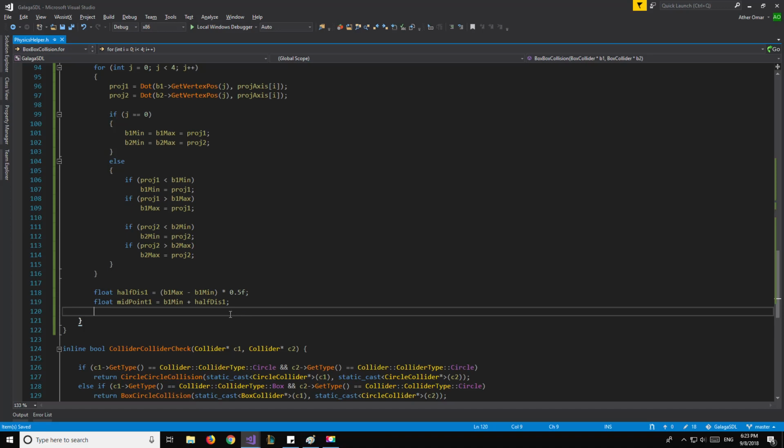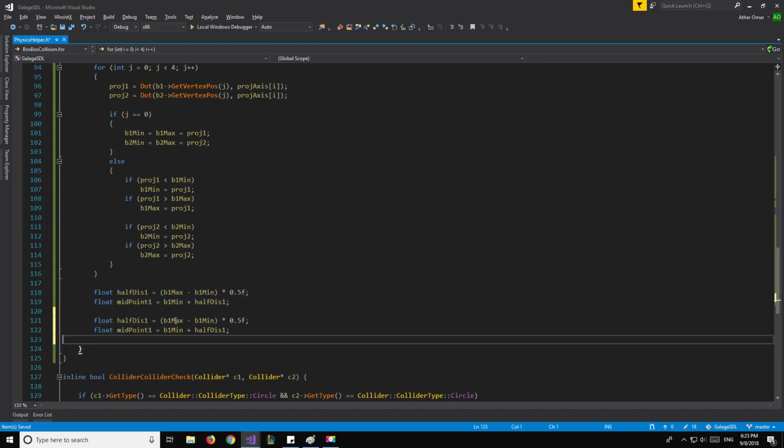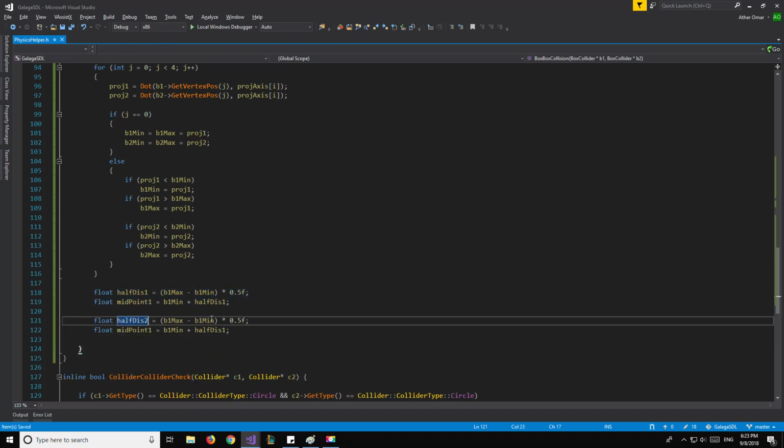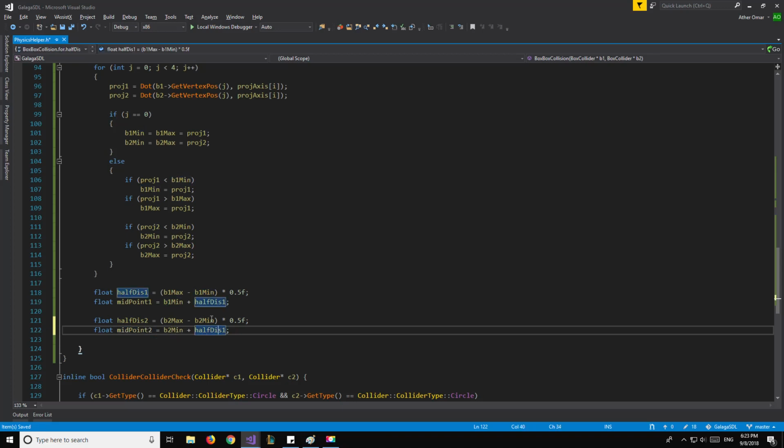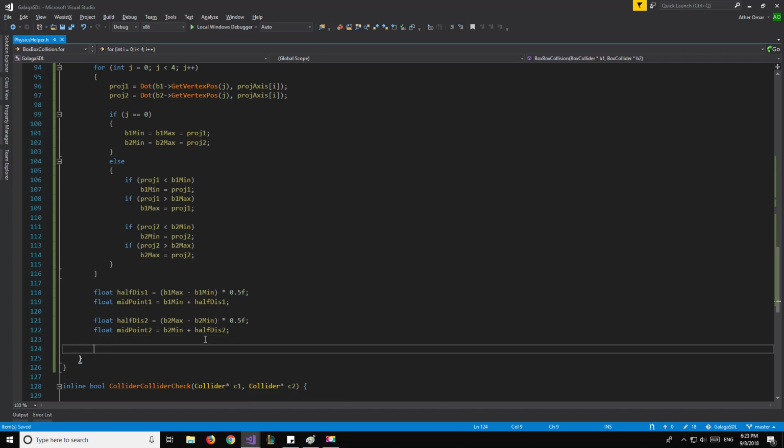Same thing for the second box. So half dist 2 is going to be equal to B2 maximum minus B2 minimum. And then our midpoint 2 is going to be equal to B2 minimum plus half distance 2. And that will be it for the 4 variables that we need. And now we can find the overlap.